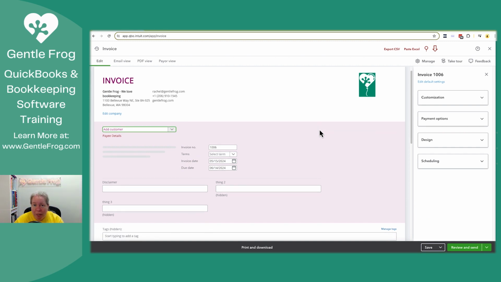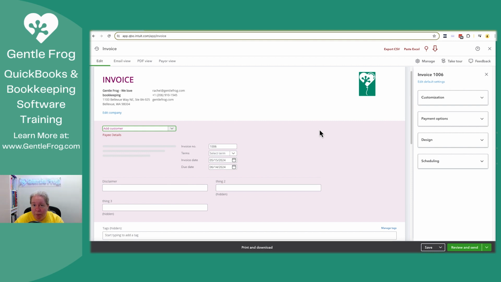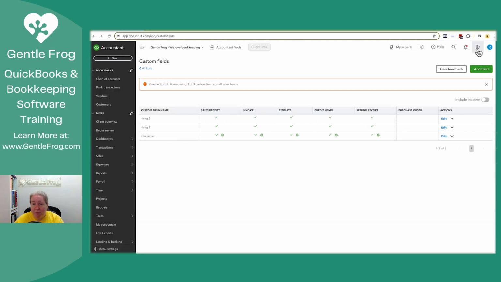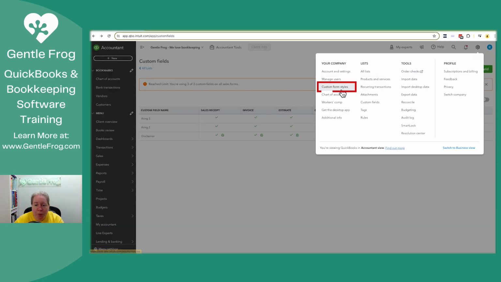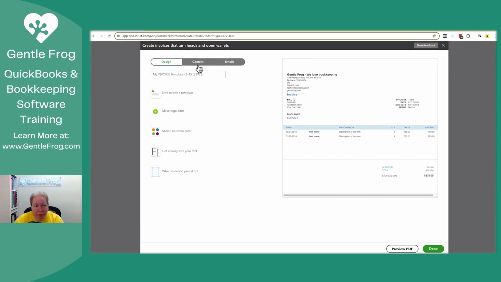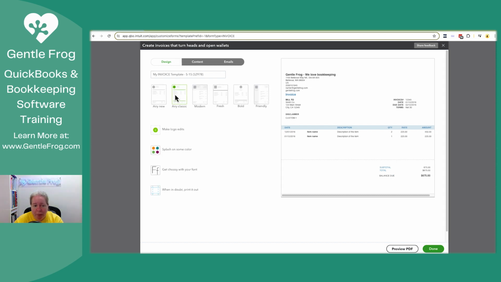But if you can tolerate this, what you can do if you want is use a different template so that when your client sees it, they see something different. So let me just take you to that real quick. I have different videos that show you how to use this, but you can go to the gear. You can go to custom form styles. It's under the header of your company. And then you can make a new style. So you can make an invoice. And what we'll do is we'll say dive in with template.